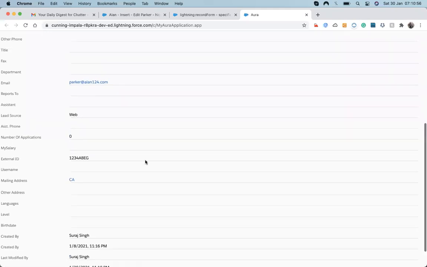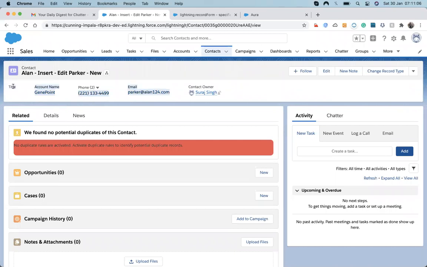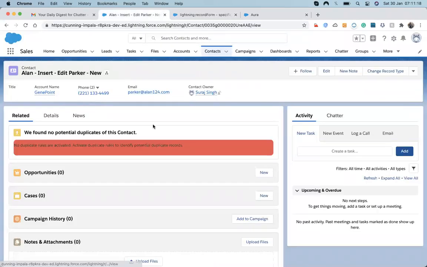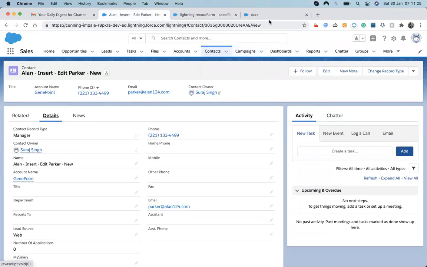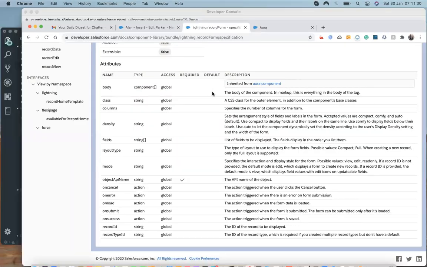Hmm. It's showing all the fields, and it's showing a few fields only, the compact fields. The compact one is this one: title, account name, phone, email, and contact owner. Title, account, phone, email, and mobile, which is coming up from here, and this is the full layout.